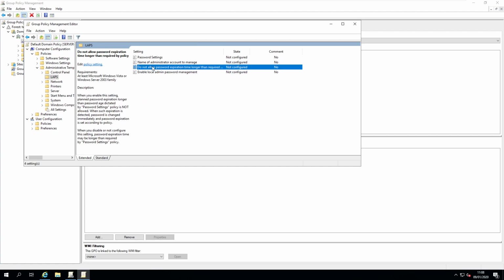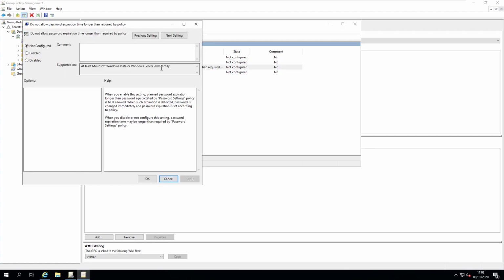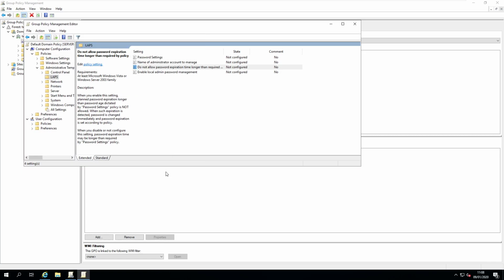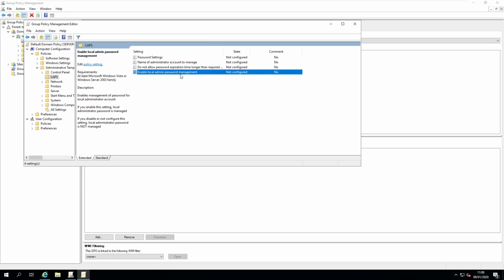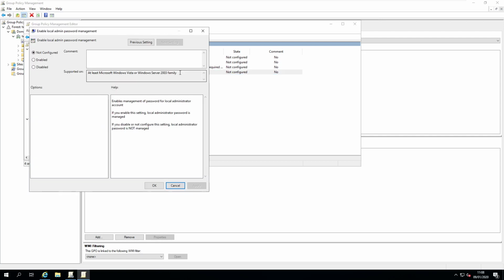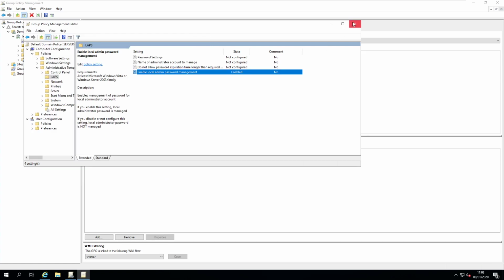So do not allow password expiration time longer than policy, as it says pretty much. Just goes in here and you can put the password age in and do things like that. And then enable local admin password management. This is the main important one for LAPS. If you don't enable this one, LAPS won't be configured, so you just say enable on there and do that.